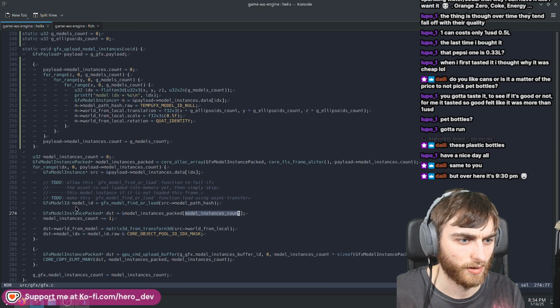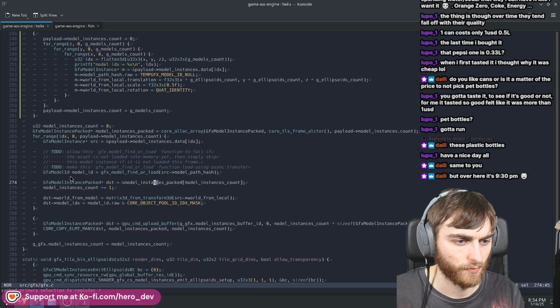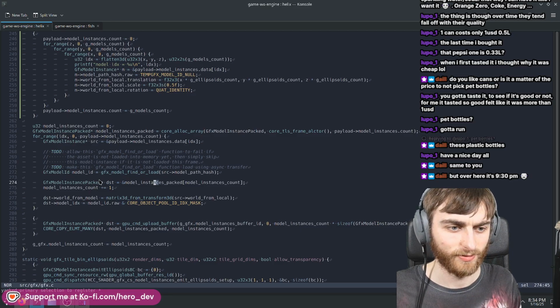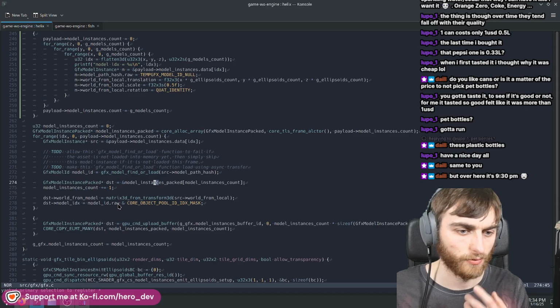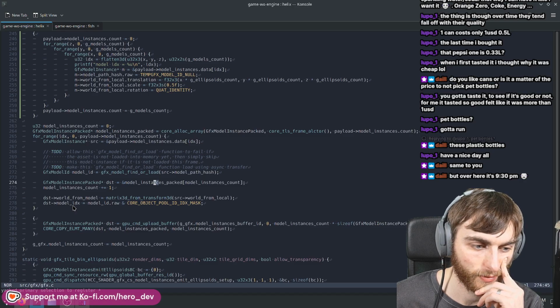Model instances count. Where do I get that? Right, up, isn't it? It's an insert. Good. So we're just going over and bump allocating them, but we can always choose to skip if it's not loaded yet in the future, right? That's why it's written this way. So you can have a 0 model index, that's fine.